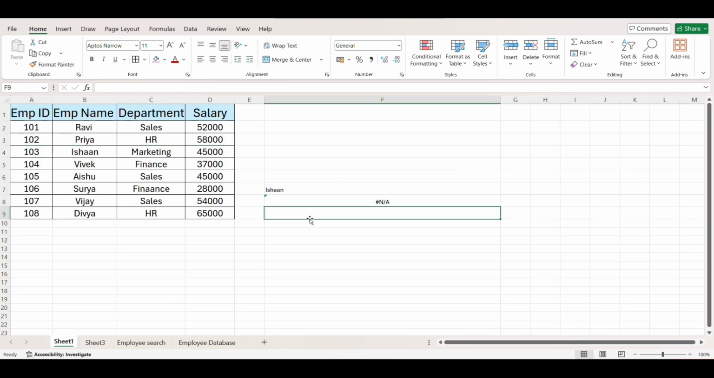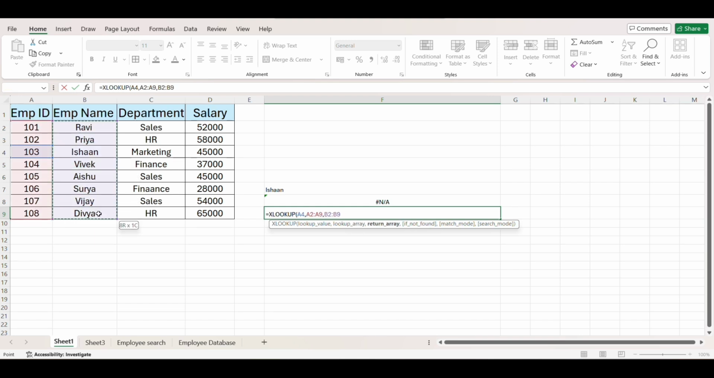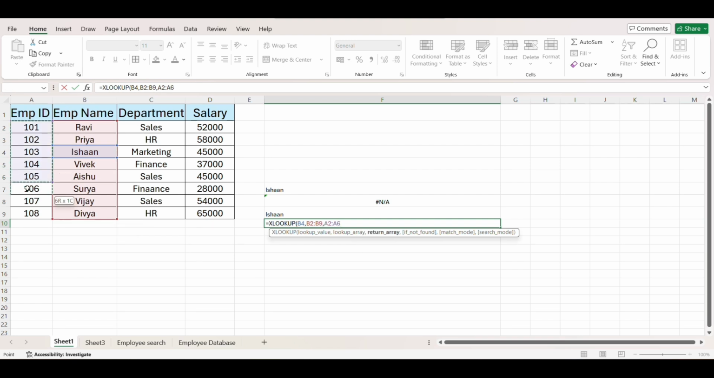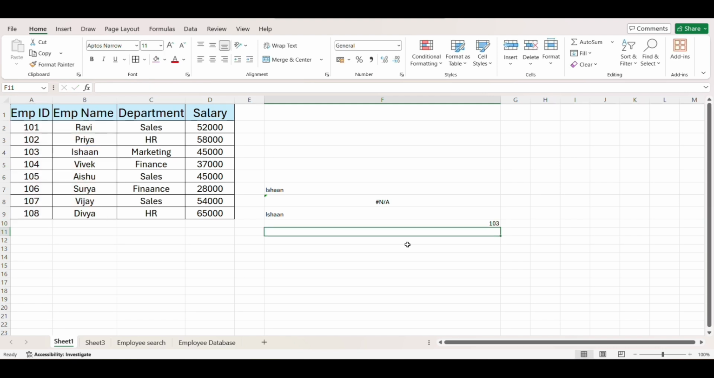So let me show you the example now. Equals XLOOKUP. The value which you want to search, which is 103, comma, where you want to search, comma, and what you want to return. Close the brace. Now I should get the value as Ishan, right? Now we will search from right to left again by using XLOOKUP. Comma, where you want to search, comma, and what you want to return. Close the brace. Hopefully, now we should get the output as 103 because Ishan's employee ID is 103. See, you got the result. So it can work in any direction.